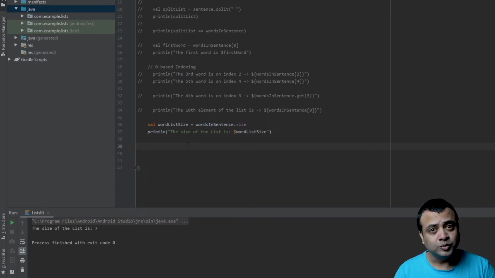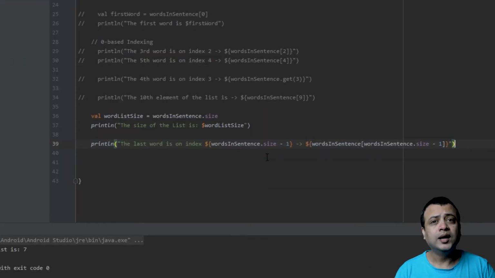Now that you have access to the size property, you can use it to avoid the out of bound exception. Let me show you how. On line number 39, I am using the size property of my list and subtracting it by 1 to get the last index. As I have already stated, if there are n elements within a list, then the last index would be n-1. I am also using that index to reference the last element of my list. Now, let's run this program.